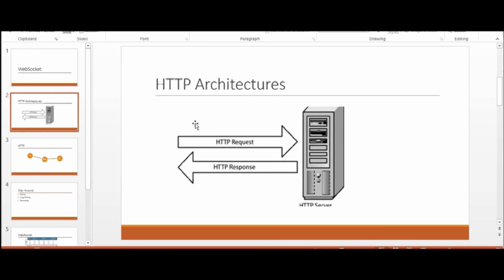So basically, HTTP is a protocol for request response in a server-client model, where the client is typically a web browser that submits an HTTP request to the server, and then the server responds with the requested resource, such as an HTML page as well as additional resources about the page.